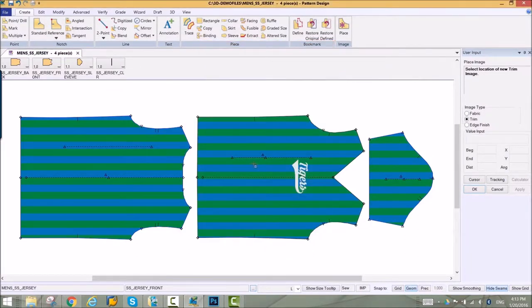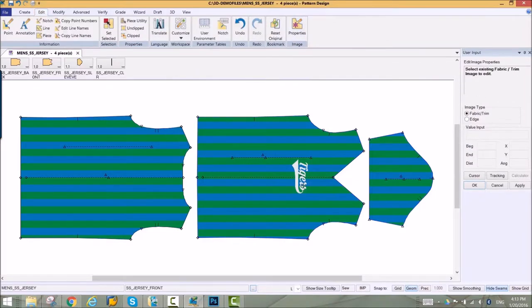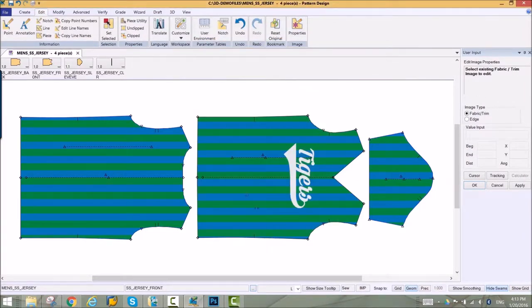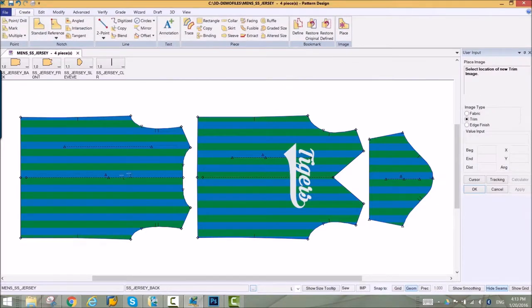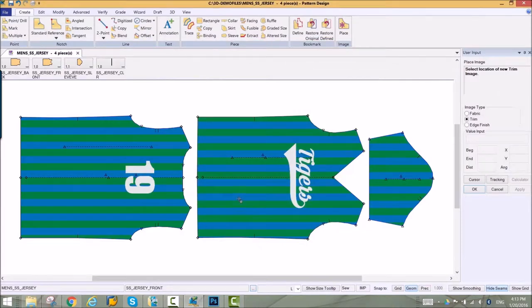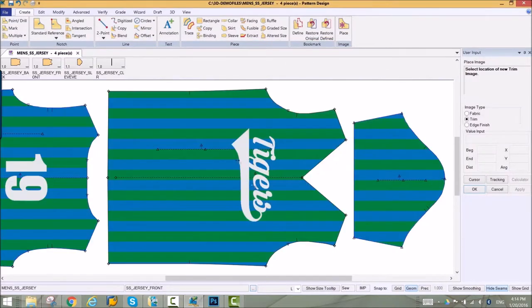Settings applied to an image can be changed at any time. Images can be resized or removed as needed to apply the images correctly. Images can even be graded to ensure the perfect position on every size.